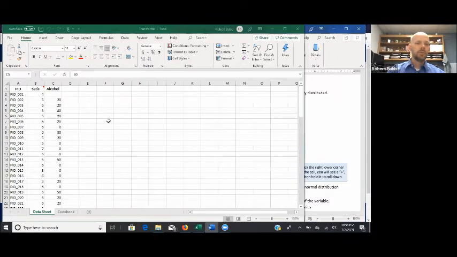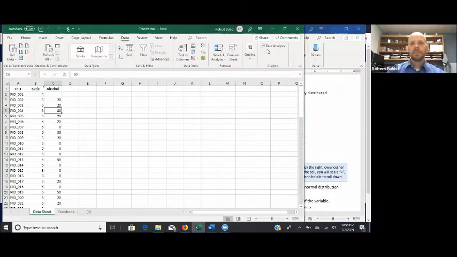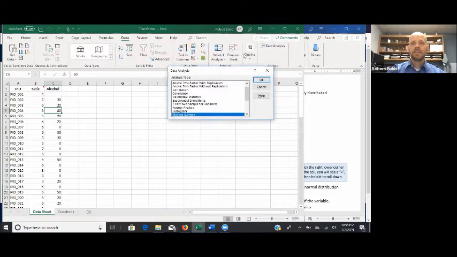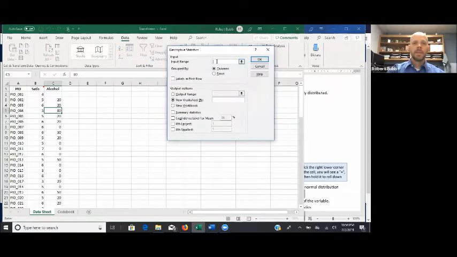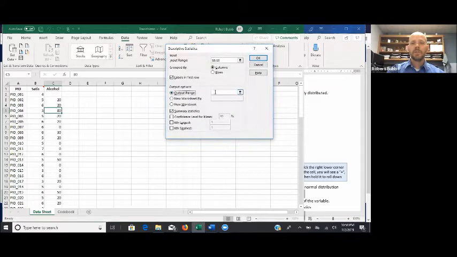And you've done this before. I'm going to start with the satisfaction variable. And I'm just going to go up to data, data analysis, select my descriptive statistics, I'll click OK. I'll input my range, so that's going to be column B. I do have labels in that very first row. And I'm going to click my summary statistics box, and then I'm going to select a place to put the output. Here I'm just going to select cell G2.